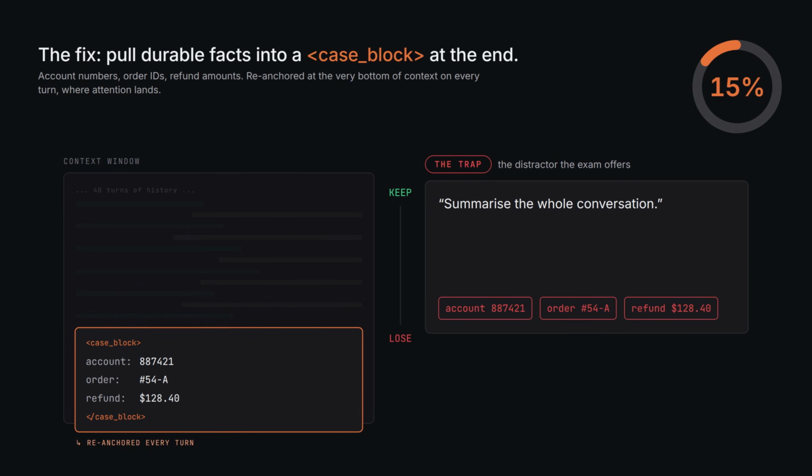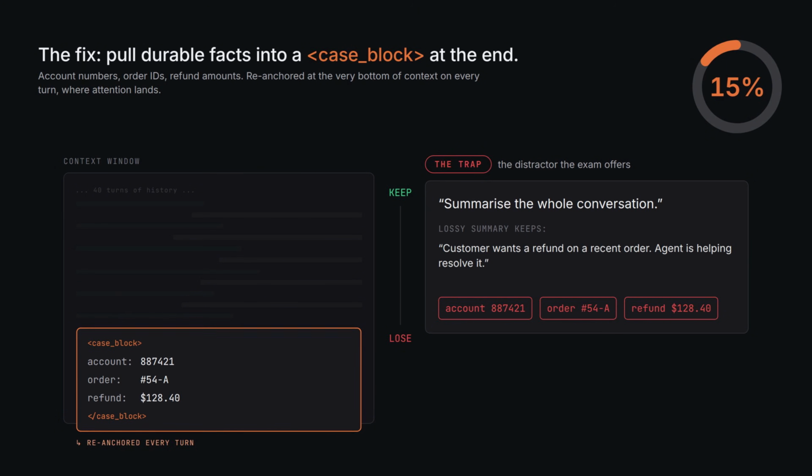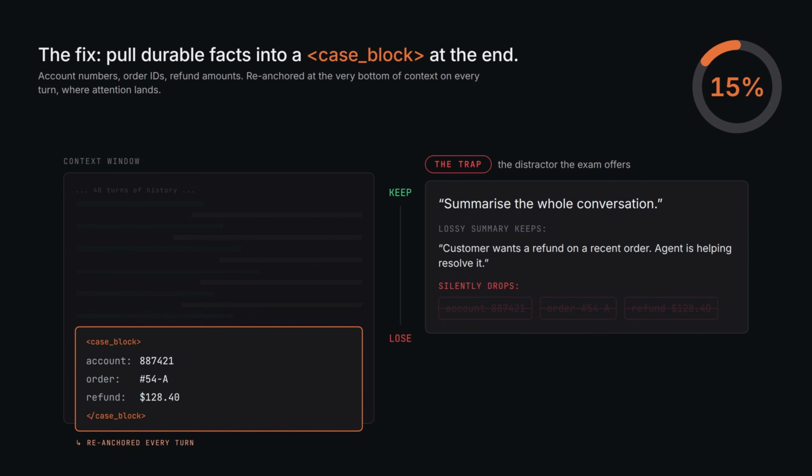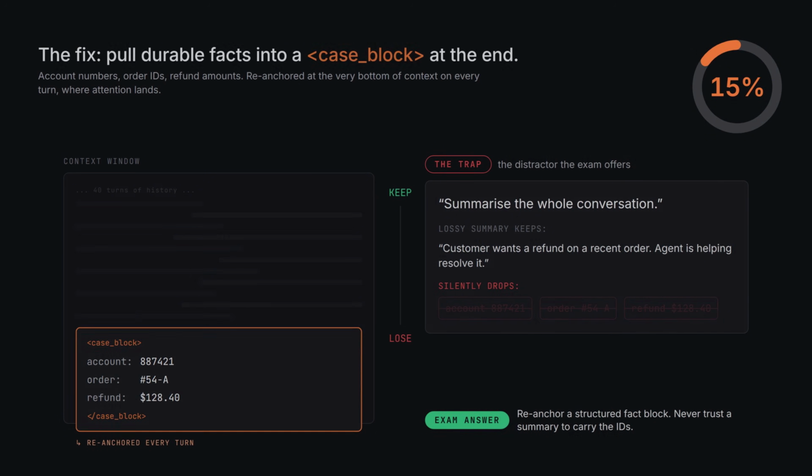The tempting move is to ask the model to summarize the whole conversation, and that is exactly the distractor the exam puts in front of you, because summarization compresses with lossy heuristics and silently drops numbers and IDs.